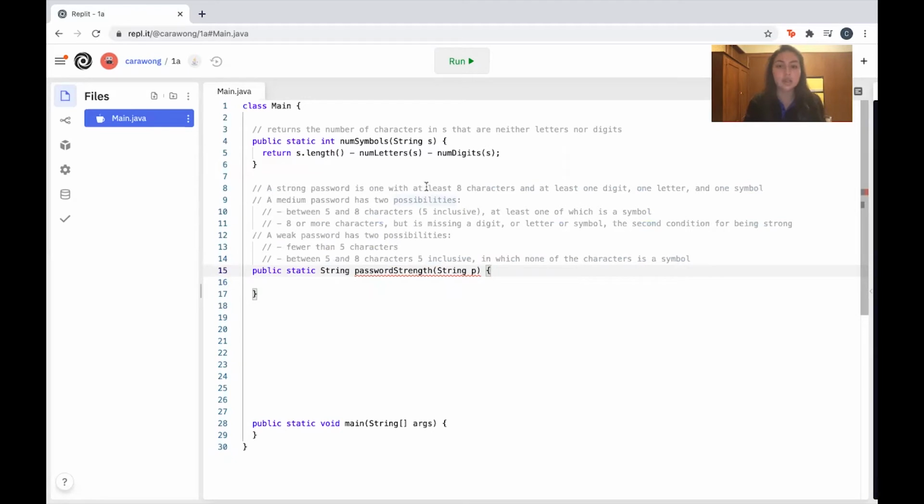If you read through these descriptions again, you'll notice that each case or area of behavior depends first on the number of characters in this password string. After we figure out the number of characters, then sometimes we ask another question. For example, in strong password, first we check, does it have at least 8 characters? If it does, then we need to check, does it have at least 1 digit, 1 letter, and 1 symbol? And if it does, then we return strong. And the other ones follow the same kind of pattern.